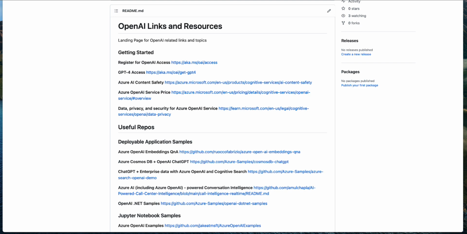But the first thing you're going to want to do is get access to it. So on the GitHub link, you'll actually see the register for OpenAI access. This will give you access to basically GPT-3.5. Right now, it takes less than a day in many cases. That may change in the future because we're pretty much letting a lot of folks get access to it so they can do some tryouts.